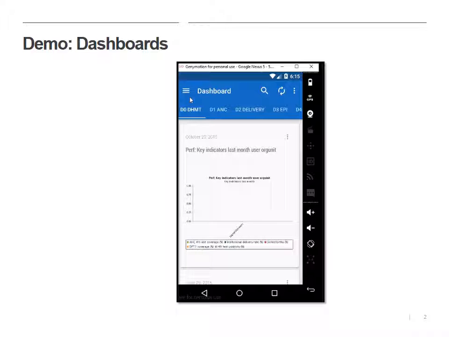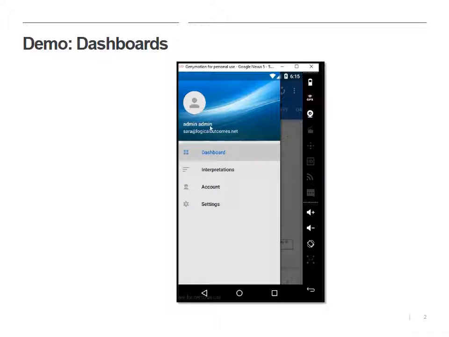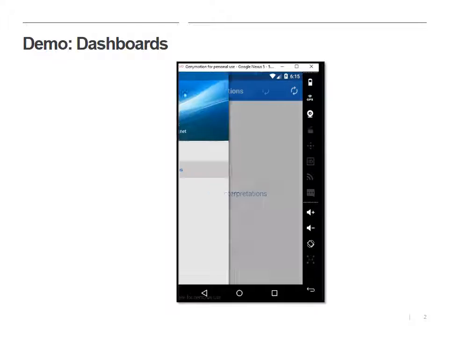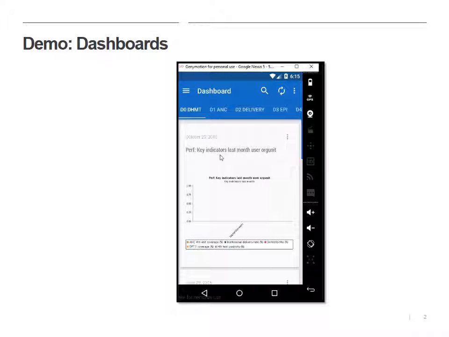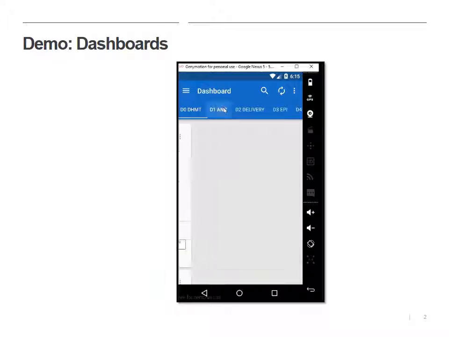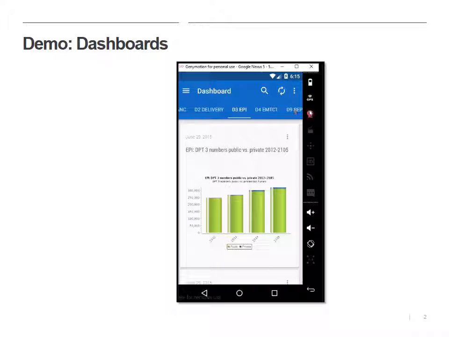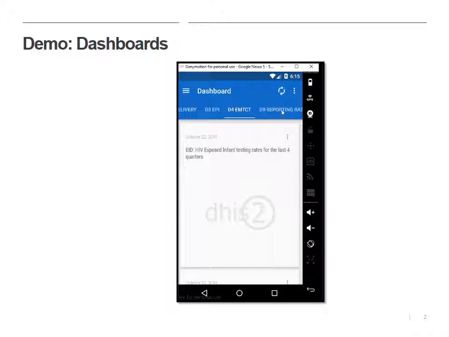The dashboard app's pretty straightforward. I've got this navigation panel on the side where I can go between my account and look at the interpretations. Again, let's give it a second. I'm not sure if there are any for these particular dashboards yet. Okay, it's saying there's not any. And then we've got the dashboards across the top here. You'll notice the only way to move right is to click on something close to it. This is our sync button.